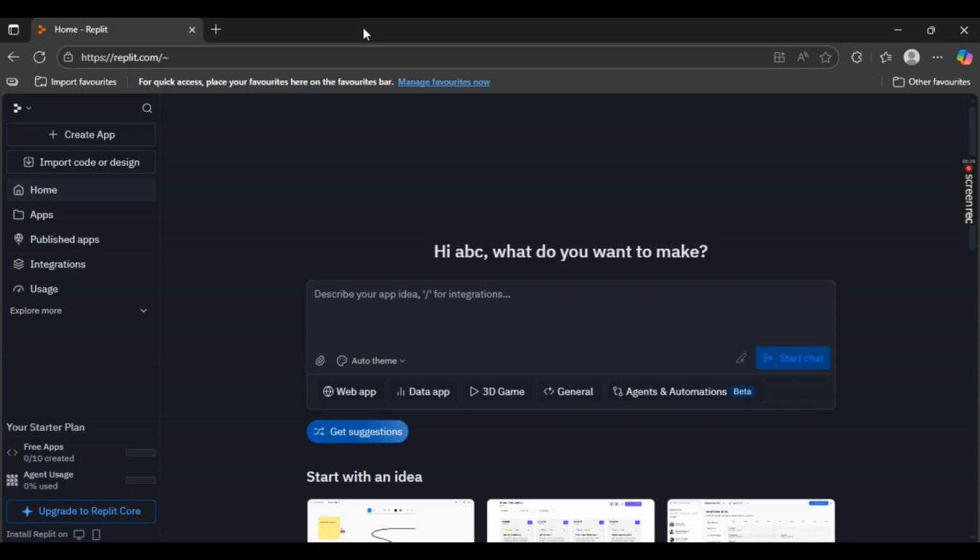Now, first things first, simply open up your replit.com website. So you can just simply open up your web browser, type in replit.com and simply log in. So once you have logged in, you should be provided with this interface right here. We have also created a video on how to log in, so make sure to watch it.